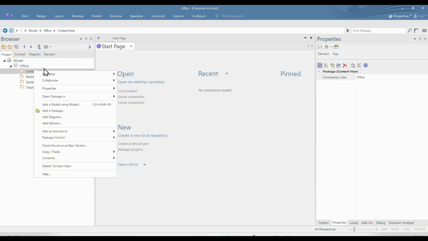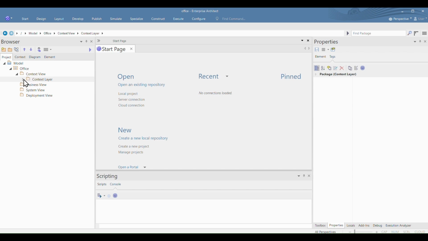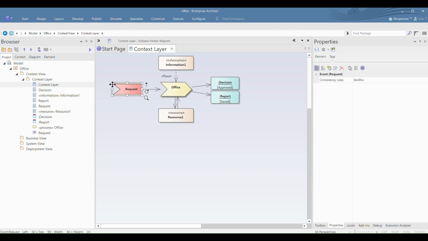We execute our script by selecting the empty context view package, pressing the right mouse button, and a pop-up menu will appear. First, select Specialize, then Scripts, and the available scripts will be displayed. Currently, the only script available is the ecmda script. This is the only instance where our script will run on an empty context view package. Attempting to run the script under any other circumstances will result in an error. After the script is processed, a context layer package will be created containing a context diagram of the Office system.